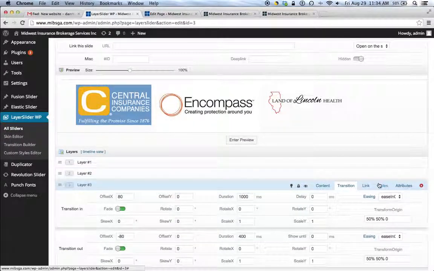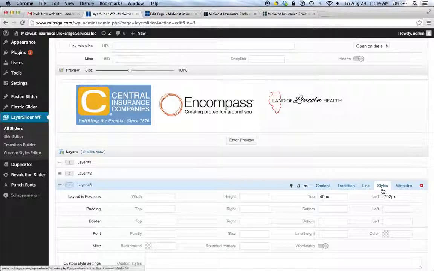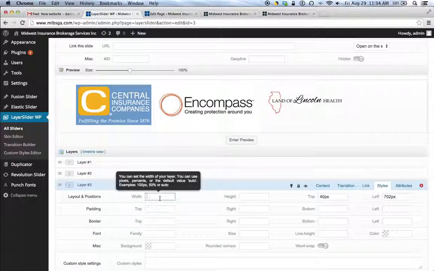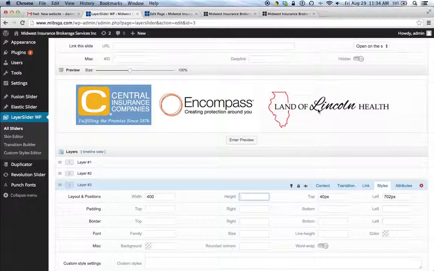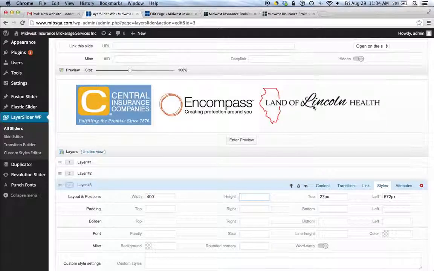Click on this one, and then to edit the sizes, click Styles, and then it'll say Layer and Positions. Width, you can mess around with this. Let's say we put in 250. Didn't really do anything. Let's try 400. There. Now the logo is really big. Now you got to be careful because it will cut it off.